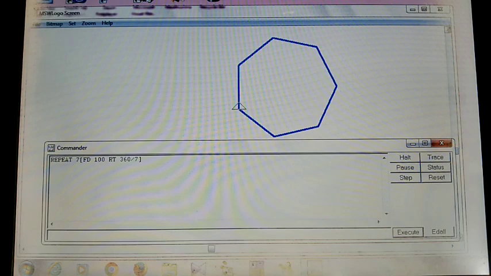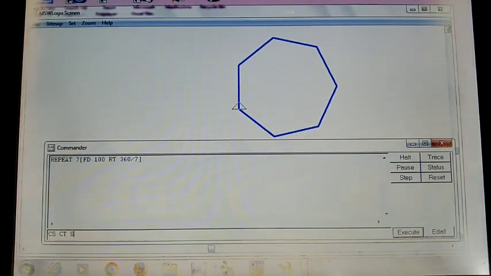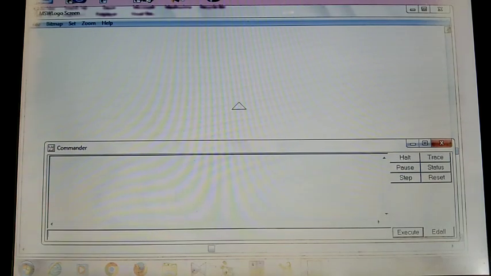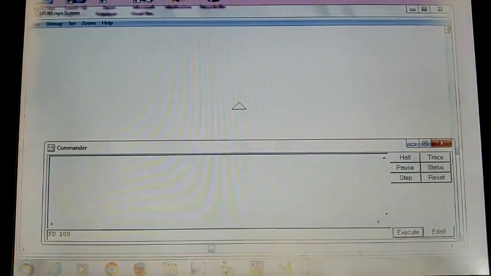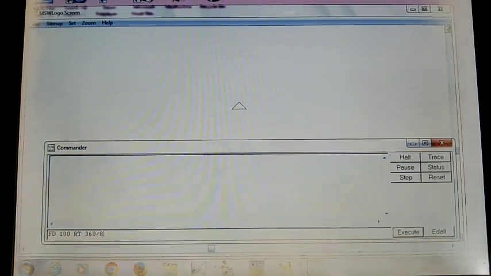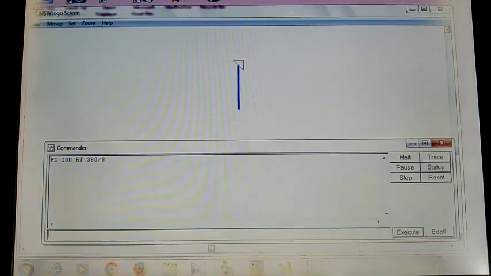Now again I clean the screen. CS space CT space ST. Now I want to draw the octagon. How can I draw it? Simply FD space 100 space RT space 360 divided by 8. Then enter.